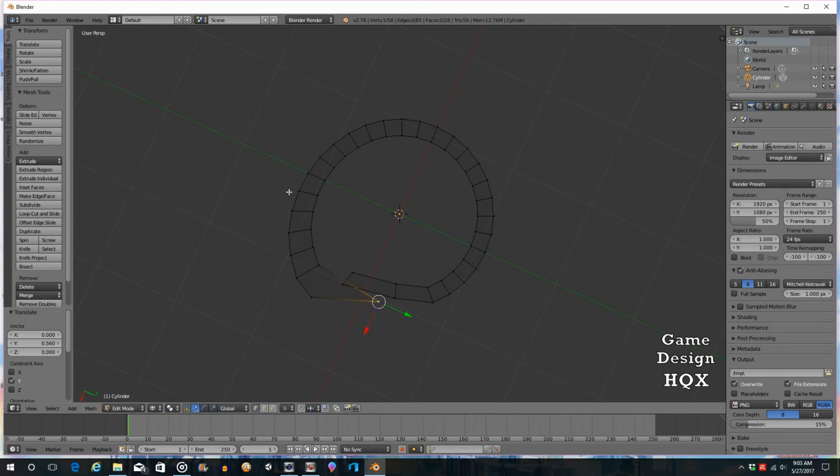Oops, sorry, got ahead of myself. Control Z. It's a teachable moment. Control Z is undo. Shift left click, bring this out. Again, left click, shift left click, bring this one out to smooth it out. And maybe this one too. Left click, shift left click. Yeah.